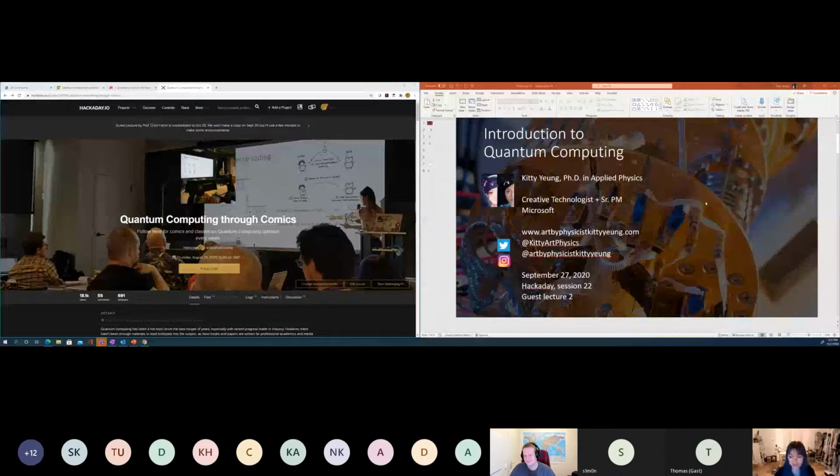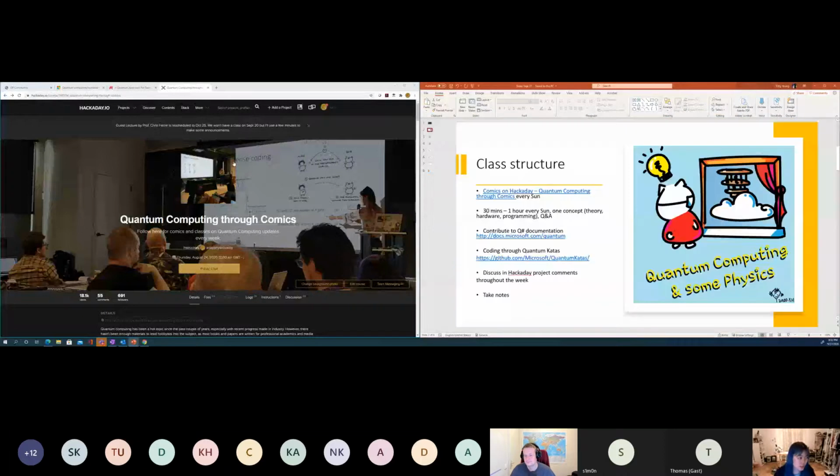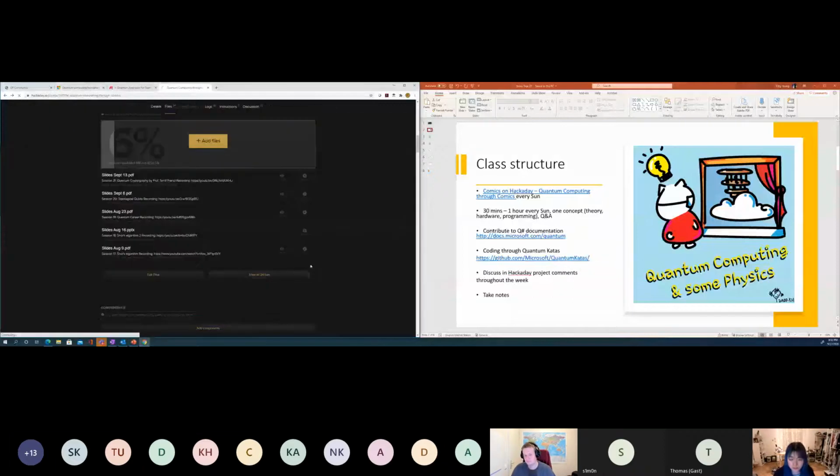Before we go into that, just a reminder that all of the class materials are on Hackaday in the Quantum Computing through Comics course. If you search in hackaday.io, you can find it. Usually we spend 30 minutes to an hour on Sunday on one concept. It could be theoretical, on hardware, or on programming. We also have been using the Q# documentation from Microsoft and Quantum Katas as our exercises. If you look at some previous classes, you'll find the materials, and some classes involve coding.